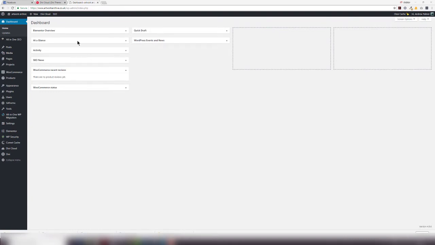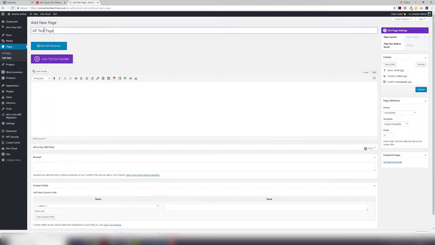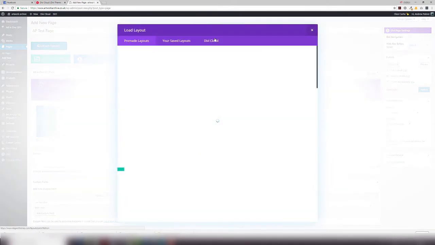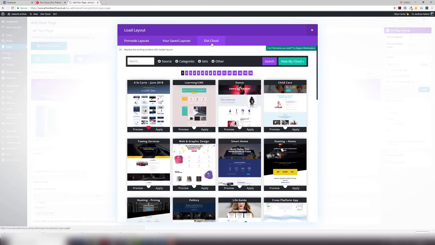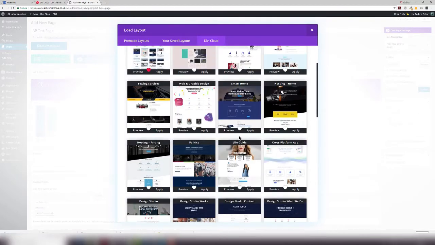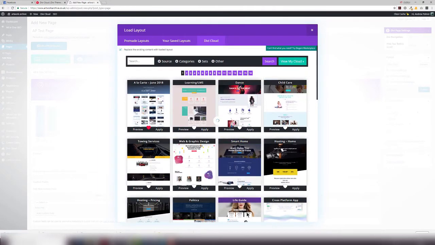So we're back in my test domain, and just a quick overview of how to add a page using the Divi Cloud. So pages, add new, give your page a name, use the Divi builder, load a layout, go to Divi Cloud, and you see a selection of layouts. Now the latest layouts will always appear at the top. You can favorite some as well, and that will show you a red heart on there. So you can say, I only want to see my favorites, and just search.